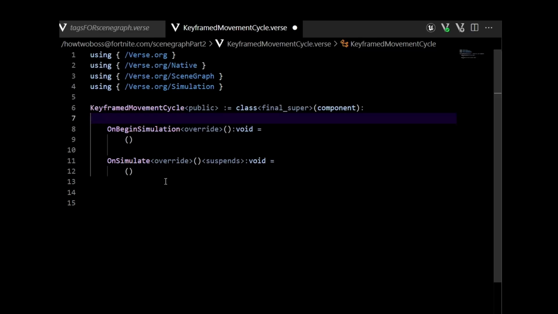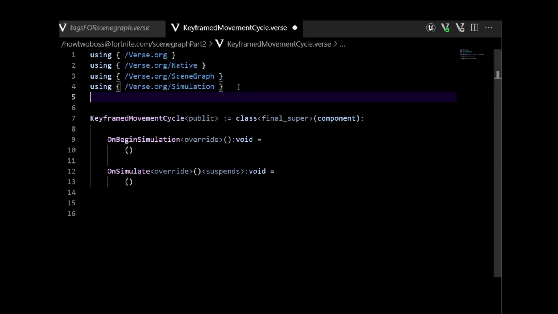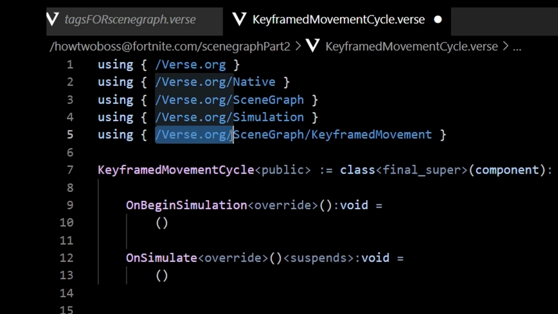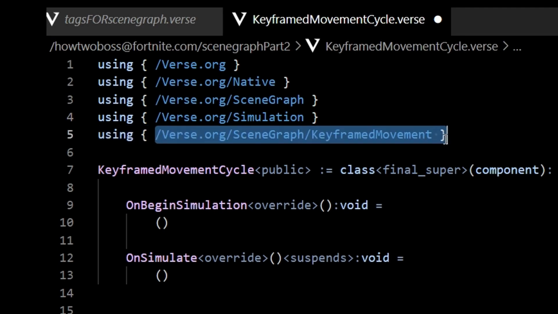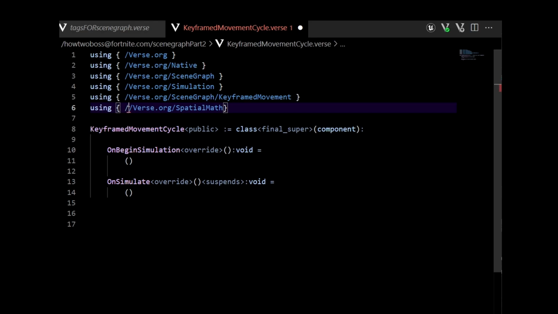Okay, I just went in and cleaned this all up. It's all nice and better now. Now what we need to add first, inside of using, is a very specific module. We're going to use the module /verse.org/SceneGraph/KeyframedMovement. So just put that in there. And also, like before, we're going to be using transforms. So we're going to need /verse.org/SpatialMath as well.